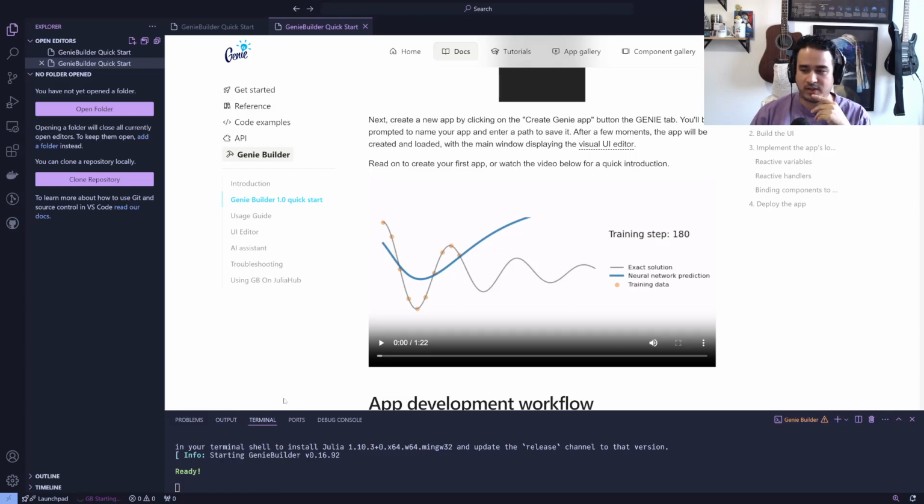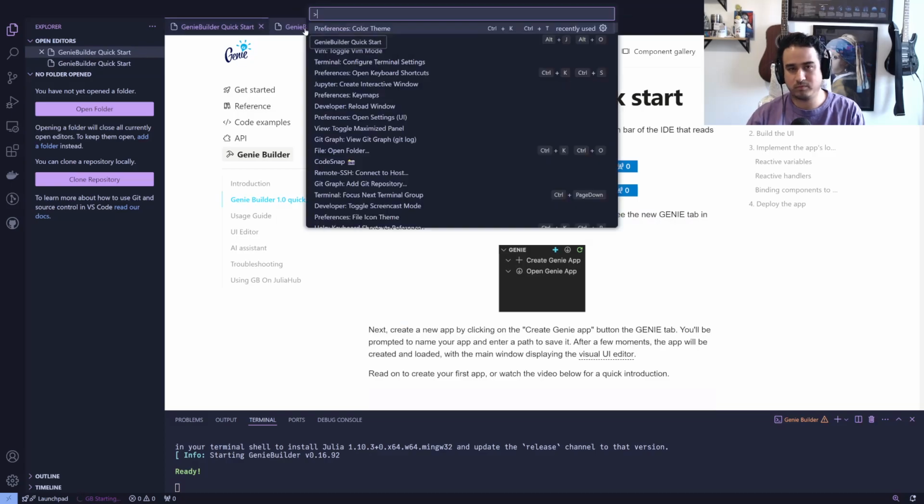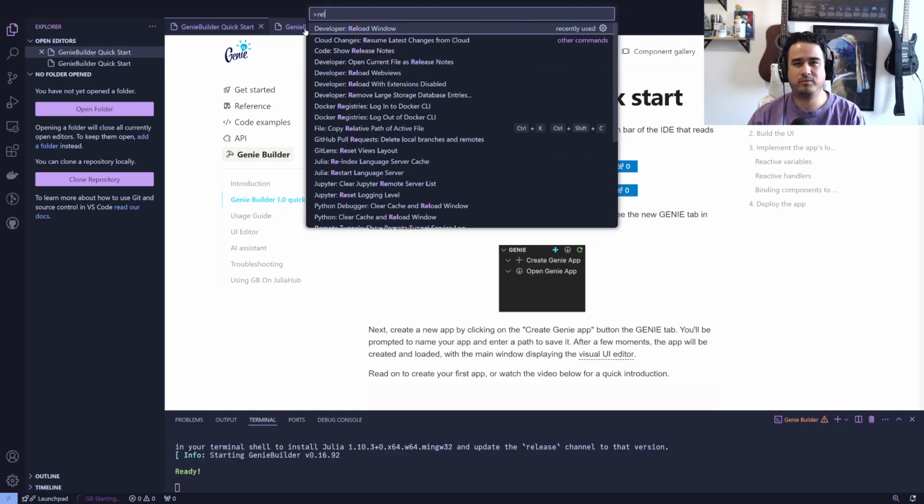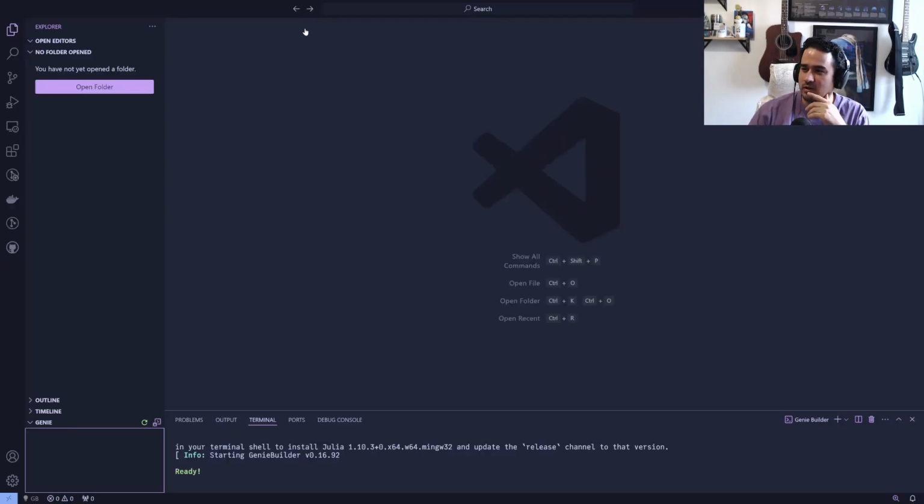Okay. But I think that maybe the whole install and uninstall broke things here. I think I can reload. Where is my Control Shift B? Reload. Let's try the reload window.